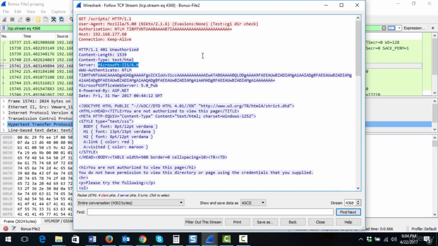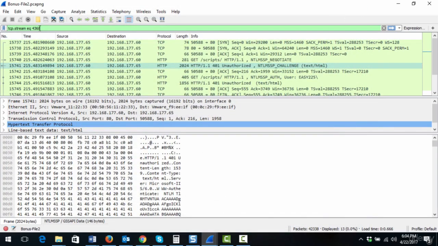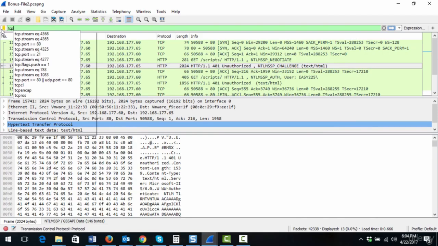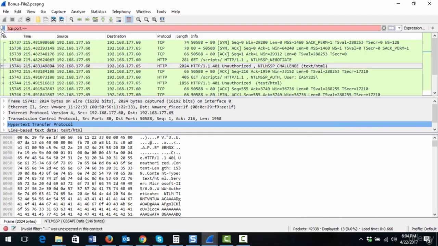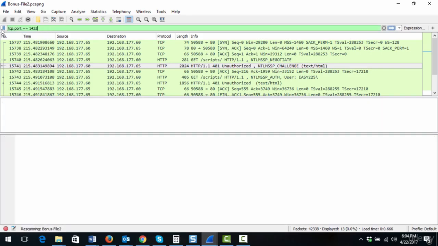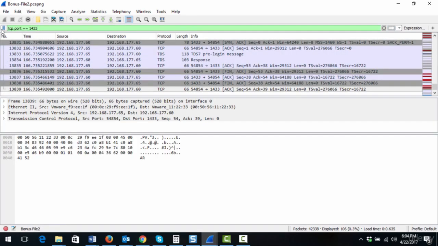So again, these are the types of things you can uncover when you actually look at different types of things. So if we go and we do our tcp.port equal, and what happens is the more you do this, you get used to looking for patterns. Remember, all hackers follow some form of methodology.